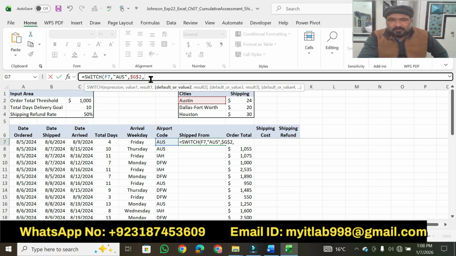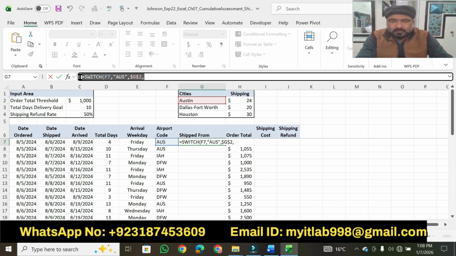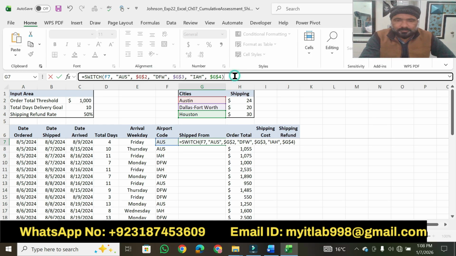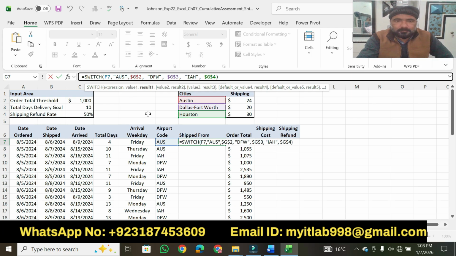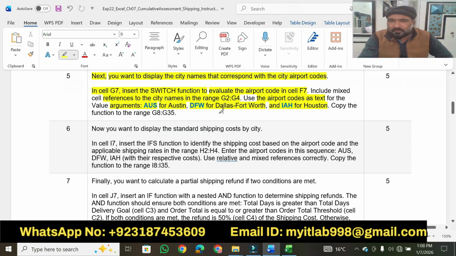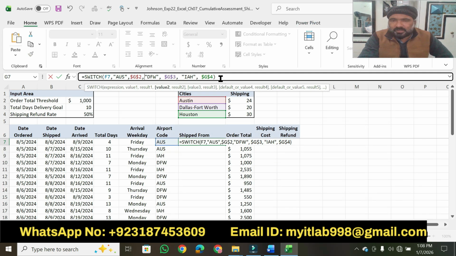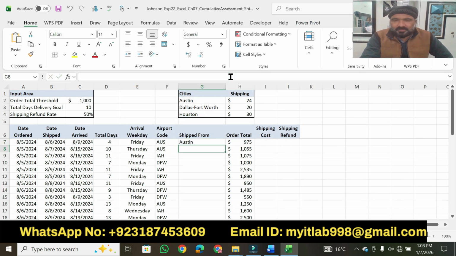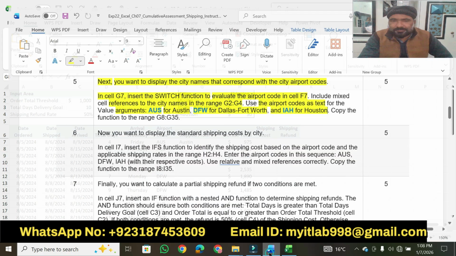Then we have to write for Dallas. Sorry, after this one is our main formula. We write DFW because of the condition that for the last fourth word, we have to write DFW. Then IAH for Houston. Now simply press enter, and we will get the result. So question number 5 is done.